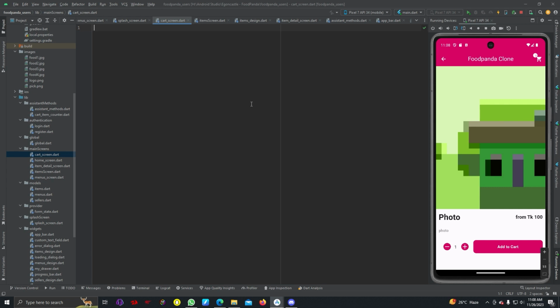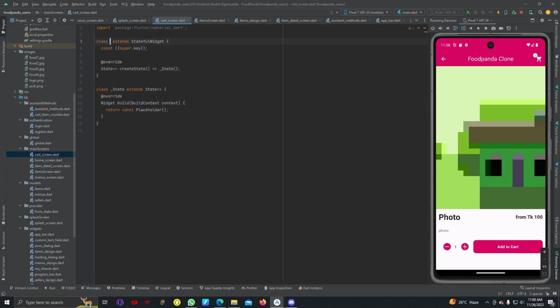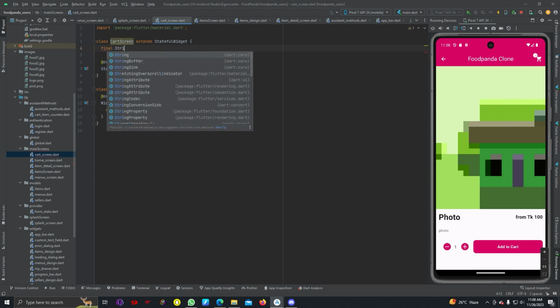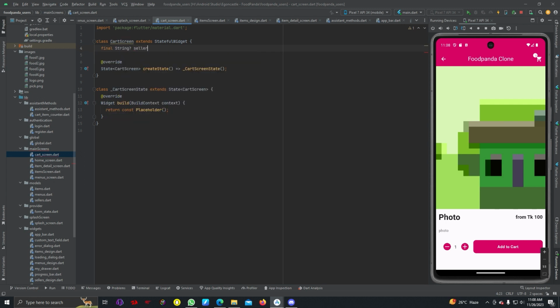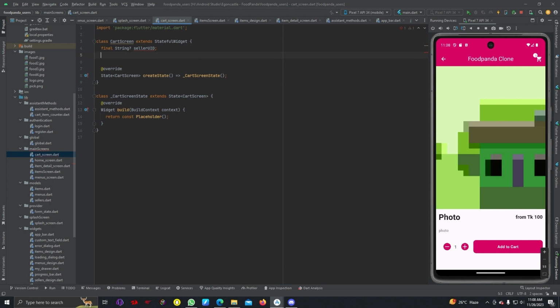and then I'm going to import material.dart, and then I can add a stateful widget, cart screen, and then I'm going to add final string seller UID and in the cart screen, this dot seller UID.